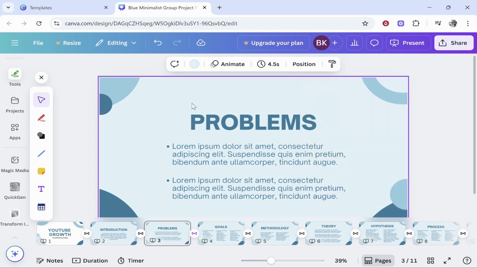That's pretty much everything you can do regarding Canva presentations. They are very simple and easy to use. Just have a play around with it, see what works for you, and create a good presentation.